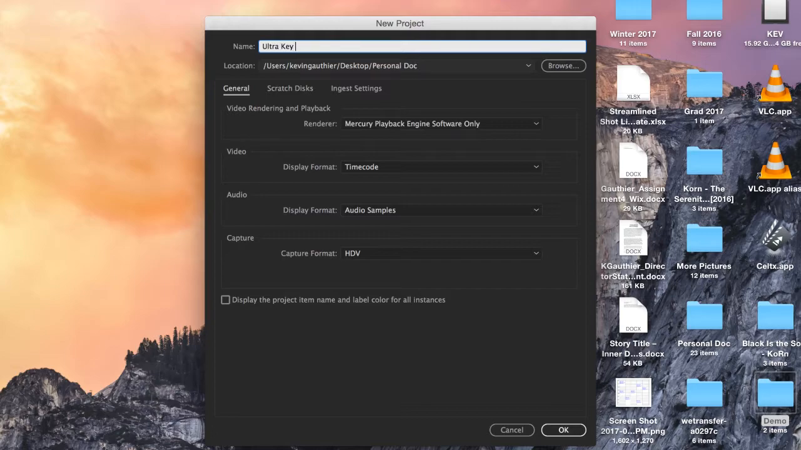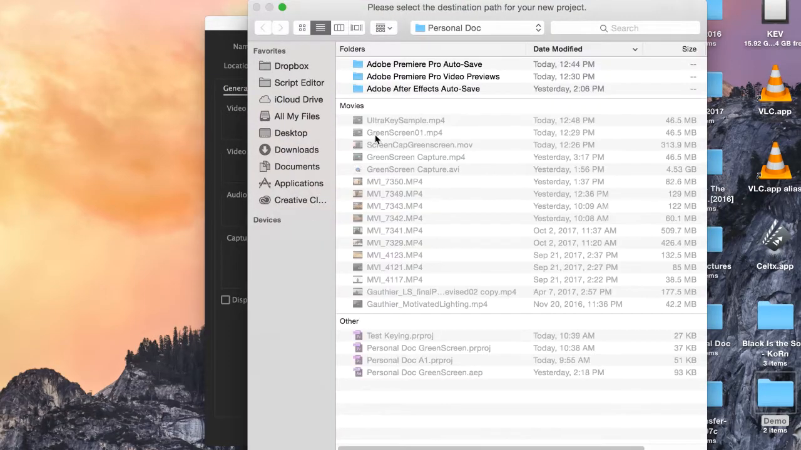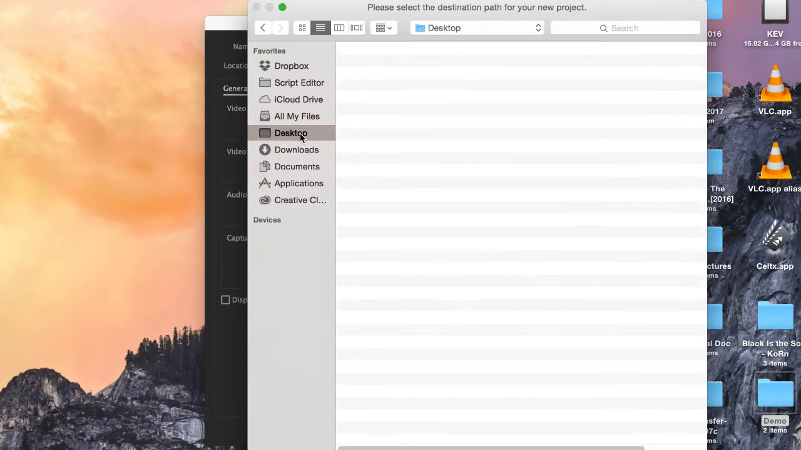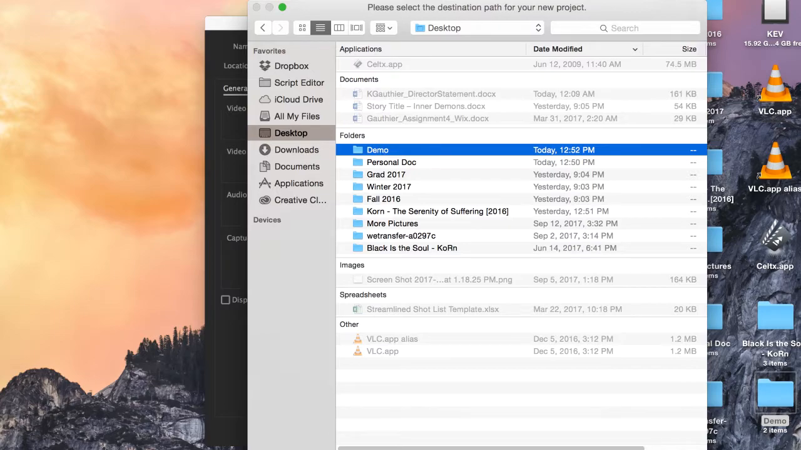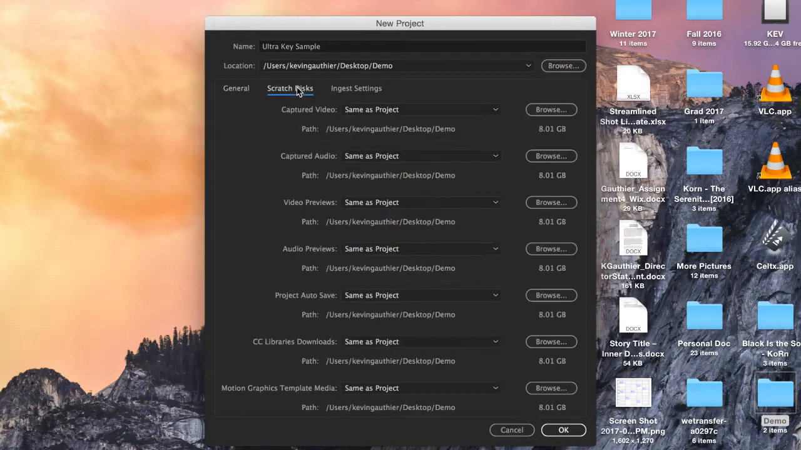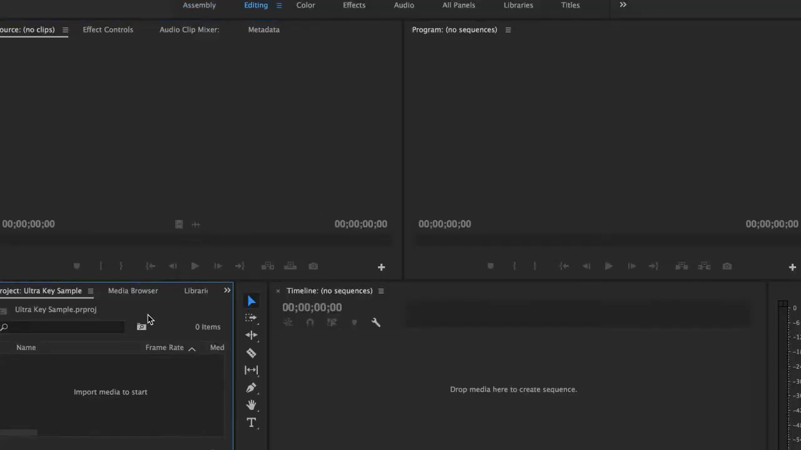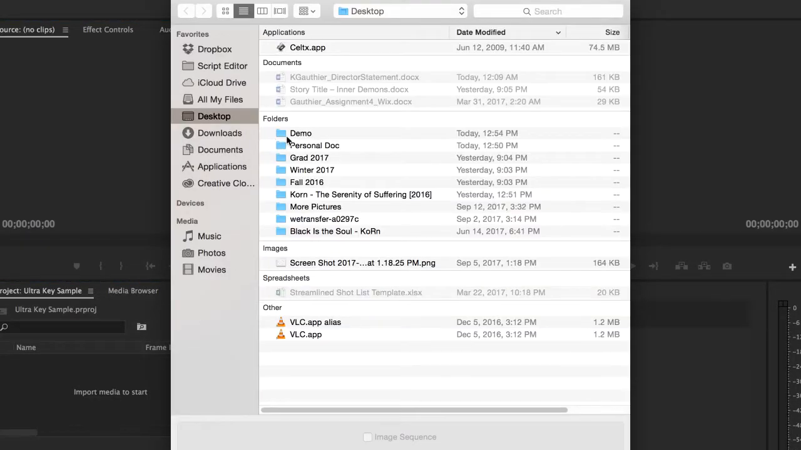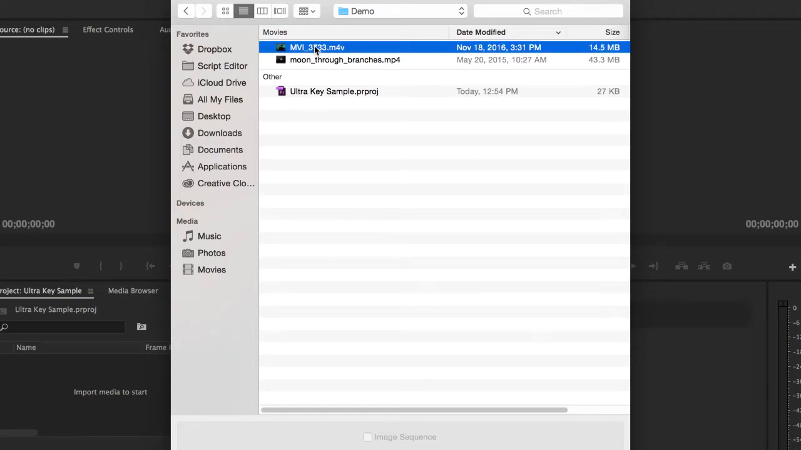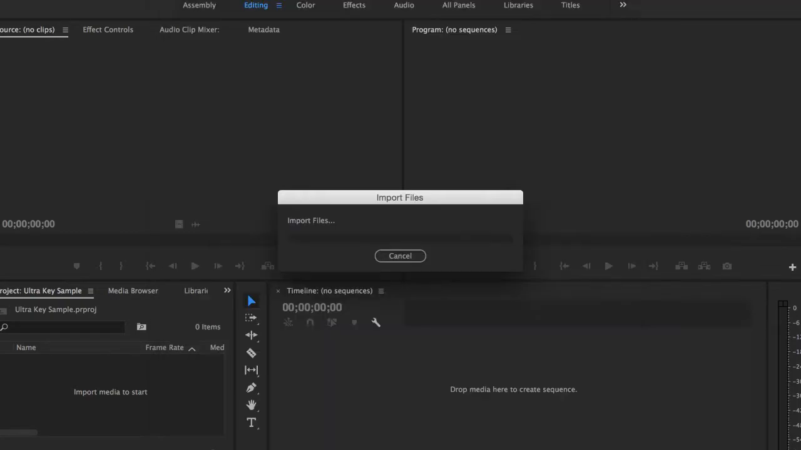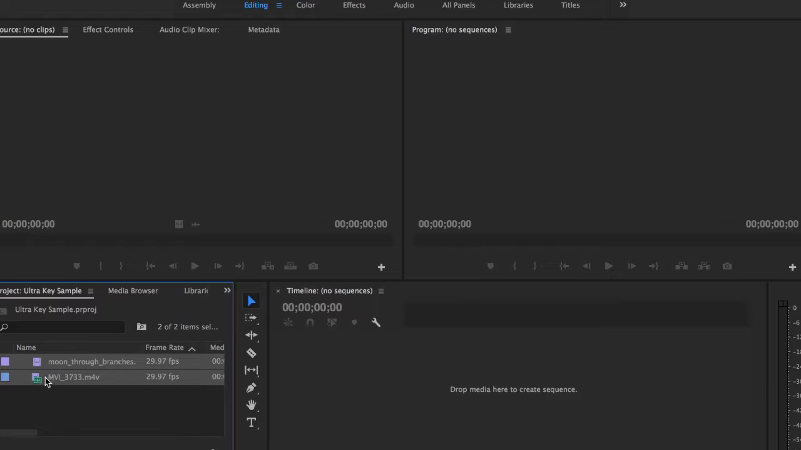So I'm going to call this project file Ultra Key Sample and save the project file I call Demo, which is also where the footage is being held. Once you find you're ready and organized, you can now open up your project screens. Okay, so now that the screens are open, click Import Media to start. Now I can pull both the footage and the forest scene from a demo file.